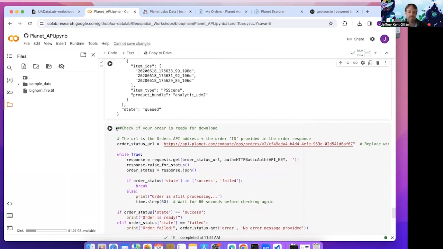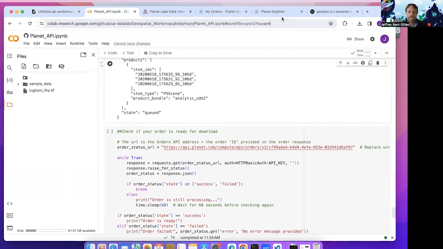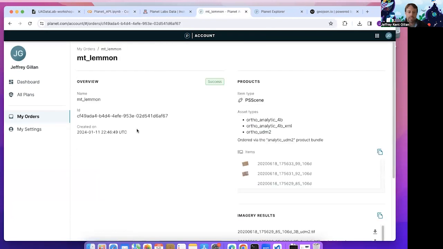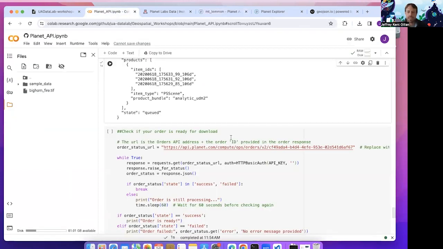Next, we can check if your order is ready for download. To check, we take the Orders API URL, which is api.planet.com/compute/ops/orders/v2, and then we add in our specific order ID. What is the order ID that we want? I can probably get it from a previous order. Here's one. I'm going to copy and paste that and put it right in here.